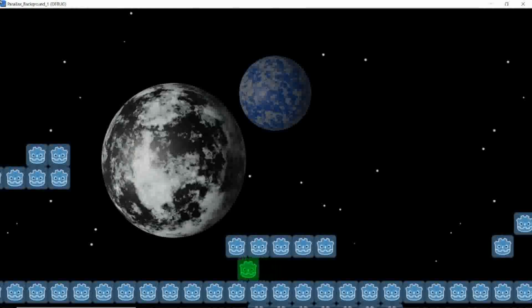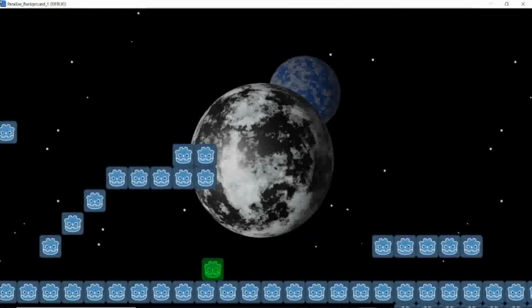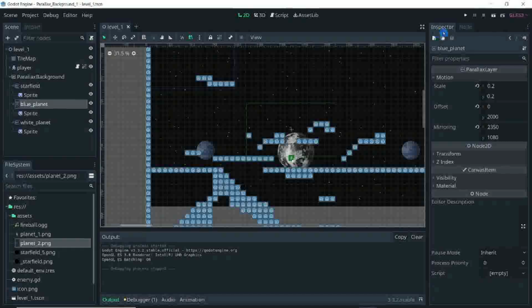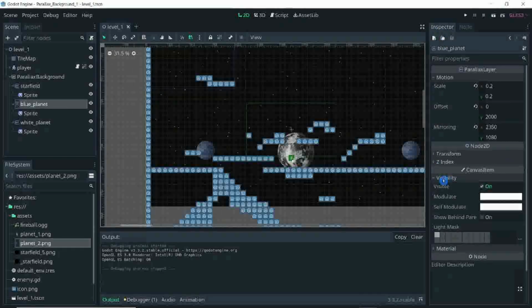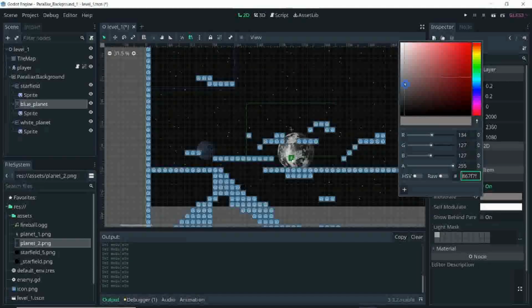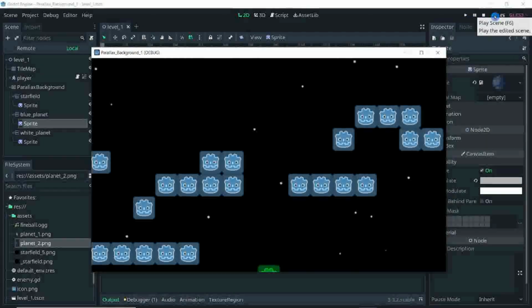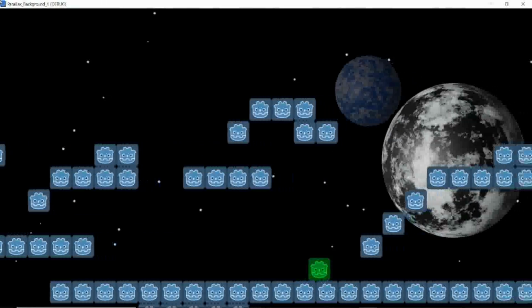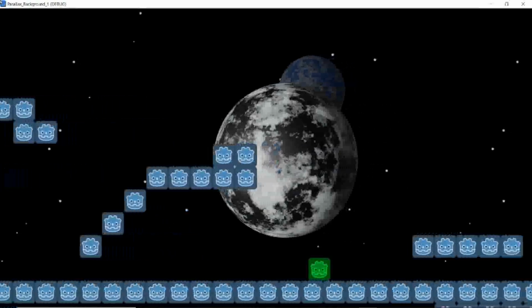Nice. But, since the planet is further in the background, we should also make it a little darker. Click on Blue Planet. Go to Inspector. Then go to Visibility. Now click on the color field of Modulate here. Here you can change the brightness or the color. Start the program. Great.